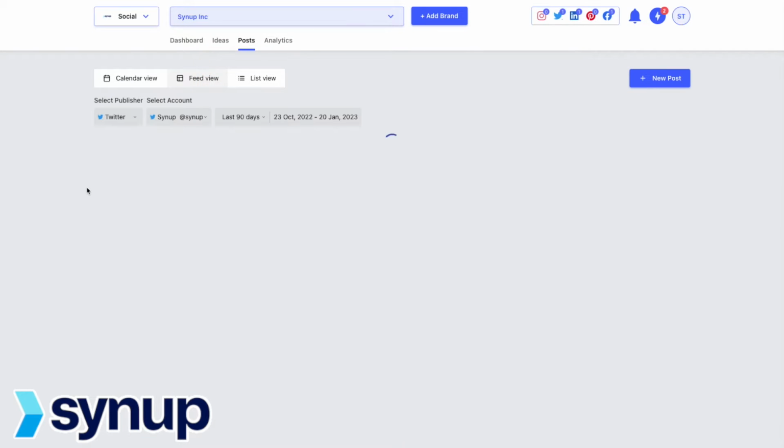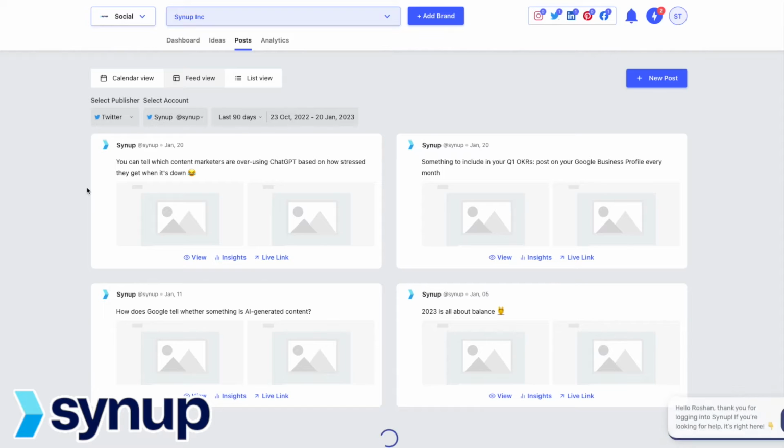We also have a feed view. The feed view is going to show you all the posts that you have scheduled, all the posts that you have launched through Synup in a feed, pretty much like a home page or a feed of any social network site. There is also a list view.